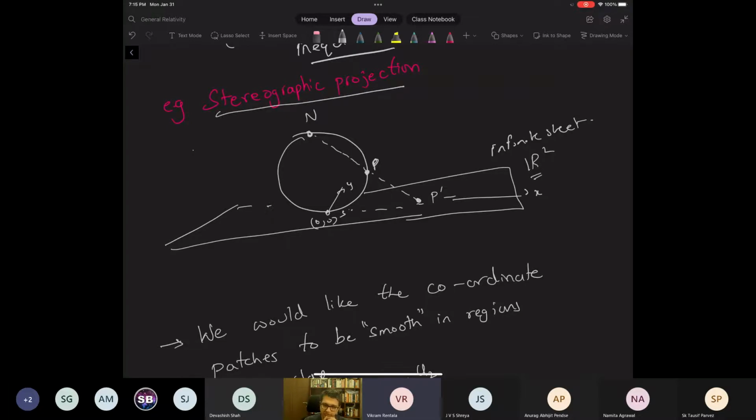The stereographic projection idea is you draw a line. You imagine this is embedded in 3 dimensions, and now you draw a line from the North Pole through this point. You continue it till it intersects this infinite sheet. So it will intersect the infinite sheet here at P prime.